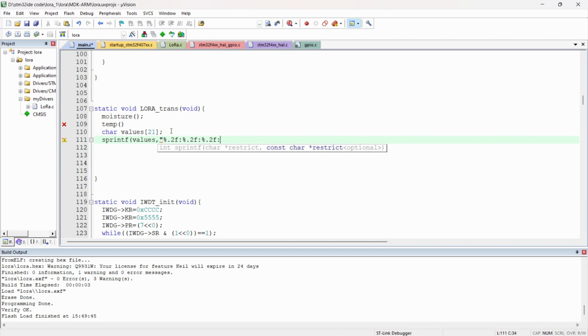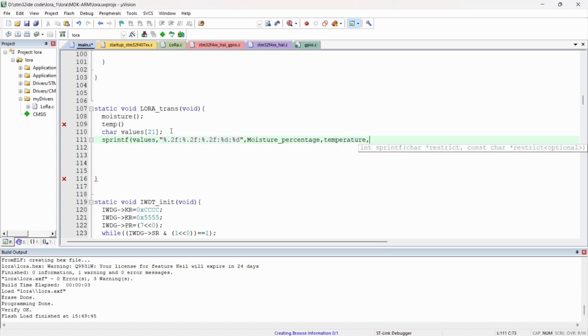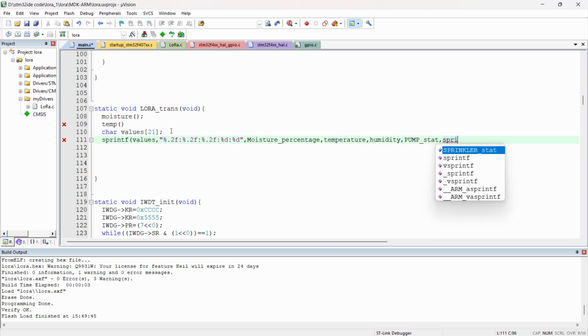Then the rest two values are pump state and sprinkler state. So it will be integer, right? So %d. Okay, we have to close this up. Then we have to call these variables: moisture percentage, temperature, then humidity, and pump state and sprinkler state status. Okay, so we are going to call these things.